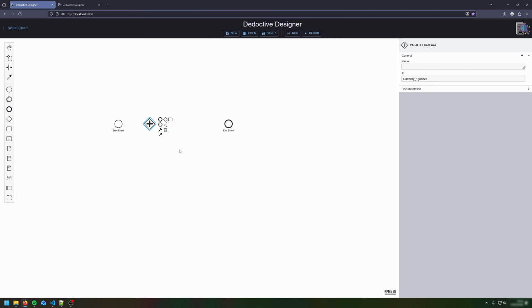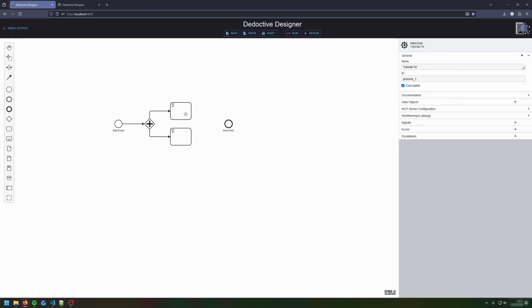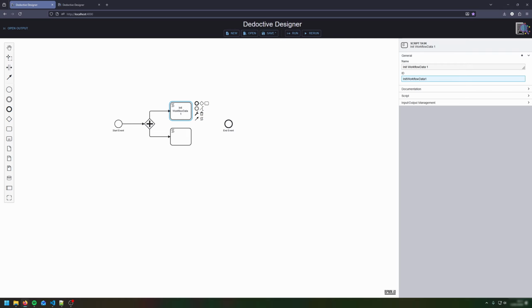Parallel gateways allow multiple branches to be completed simultaneously. For example, in this workflow, we'll add 2 script tasks after this parallel gateway. Now I'll connect all of these tasks up. I'll name the top script task init workflow data 1 and the bottom script task init workflow data 2.